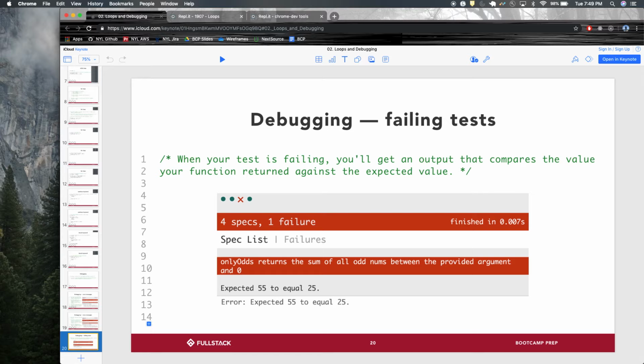When your test is failing, you'll get an output that compares the value your function returned against the expected value. And you see how it says expected 55 to equal 25. So that means the test is saying that it threw something into your function, and whatever happened, it should have been 25. But instead, we got 55. So that could be useful too.